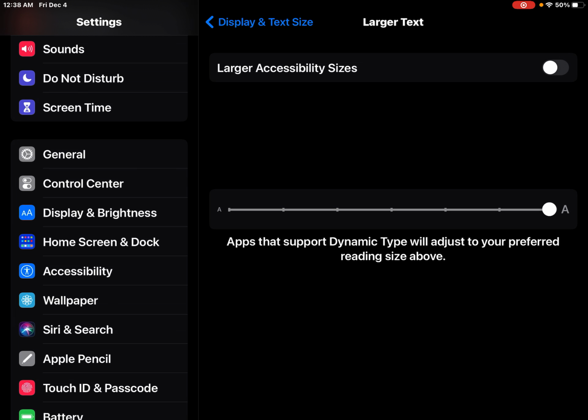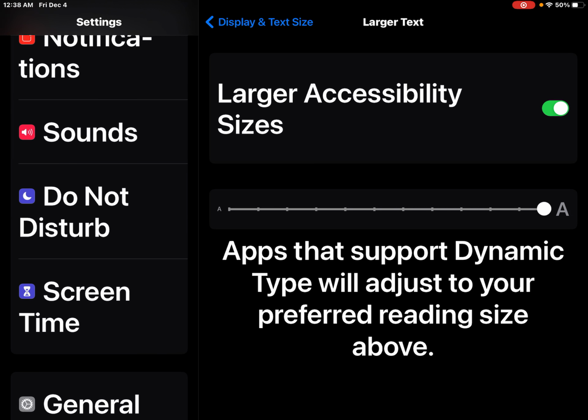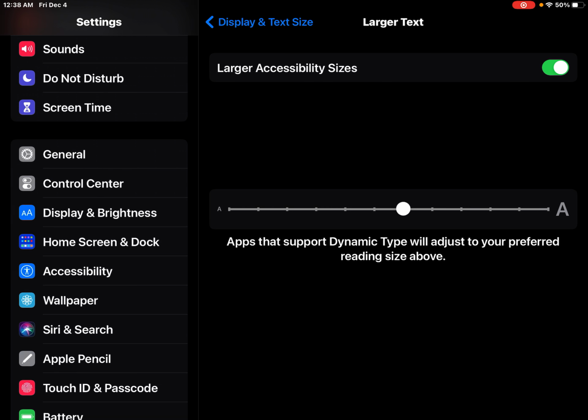But if I turn on larger accessibility settings at the top, I get more options. So I can move my slider more to the right and it makes the text even larger. This is so handy. So for me, I'm going to bring it back here. Yeah, that feels right. So you just decide what feels right for you. I want to set a couple of other settings. So I'm going to hit that blue back arrow.